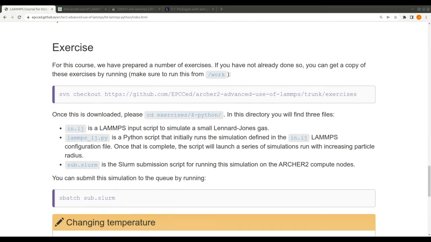As before, for this course, you can get the exercises by using the SVN checkout command. I will put the link to the course notes here. And this will happen in exercise 4.